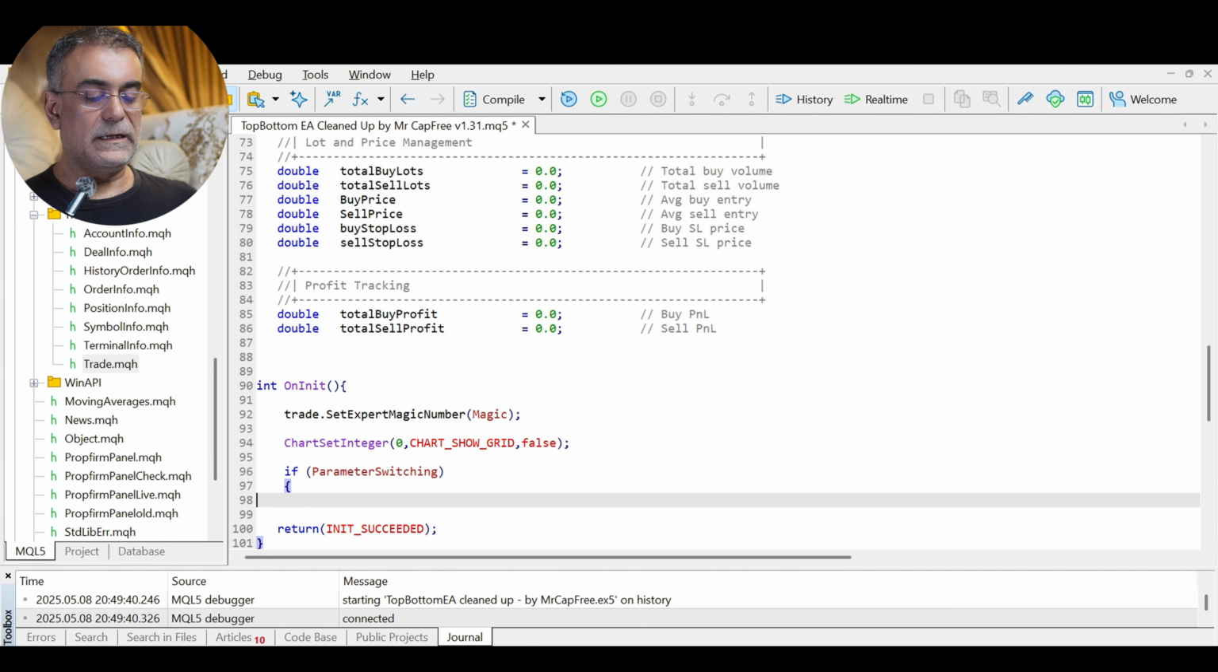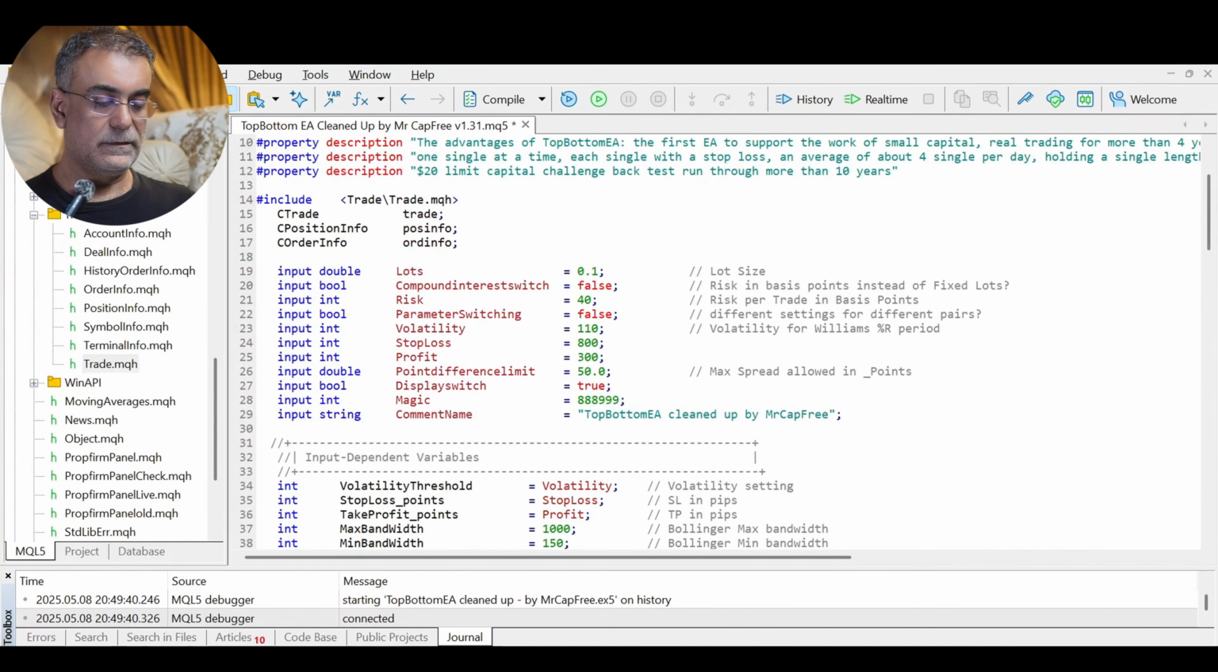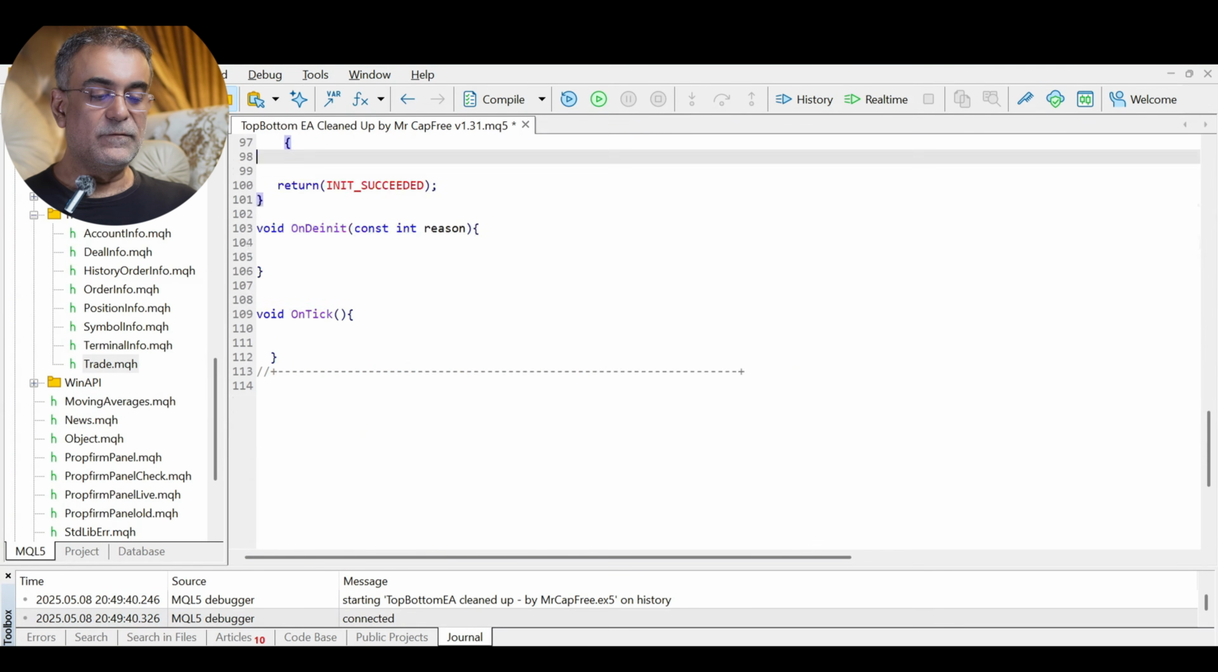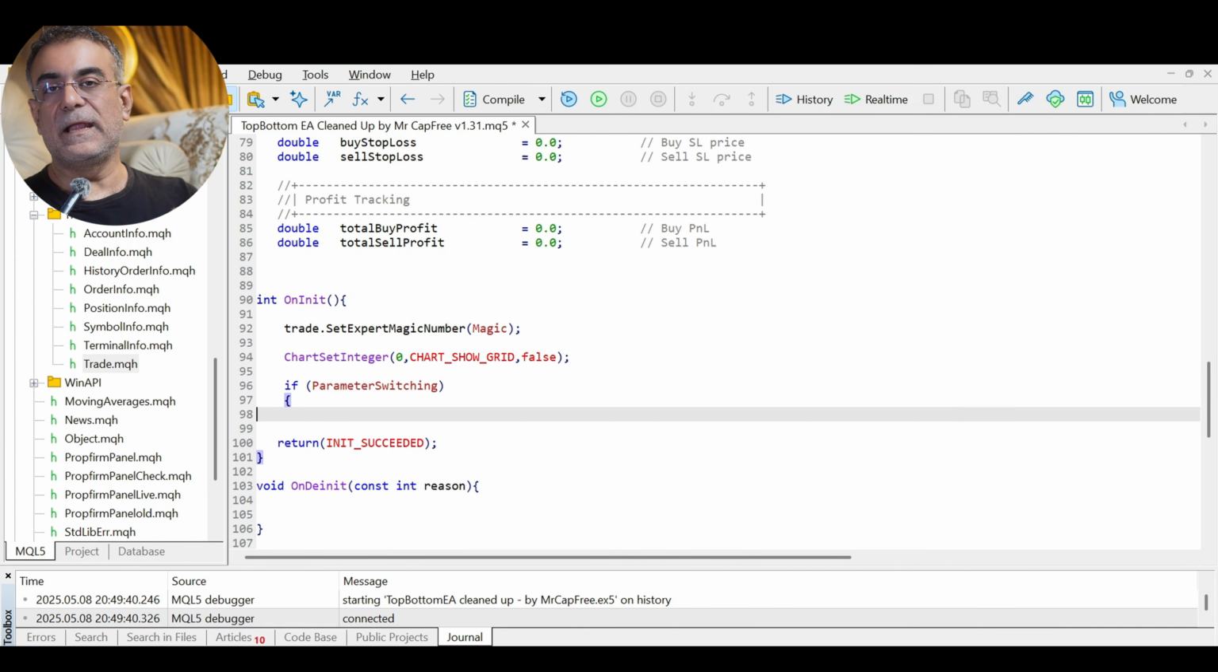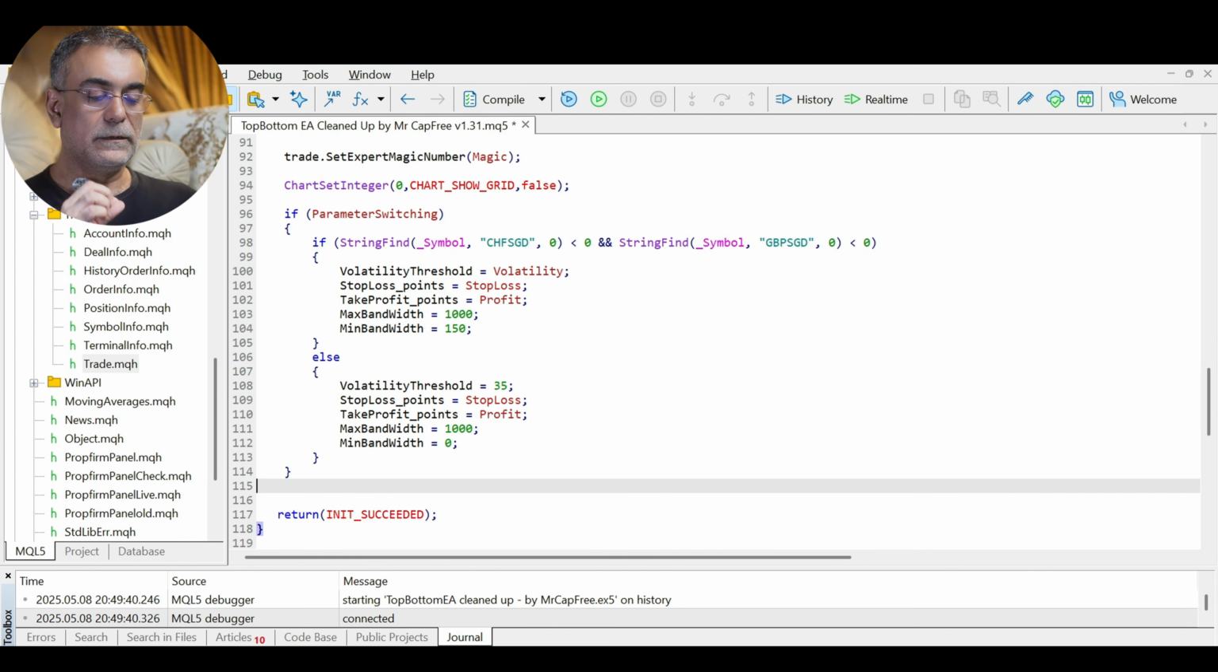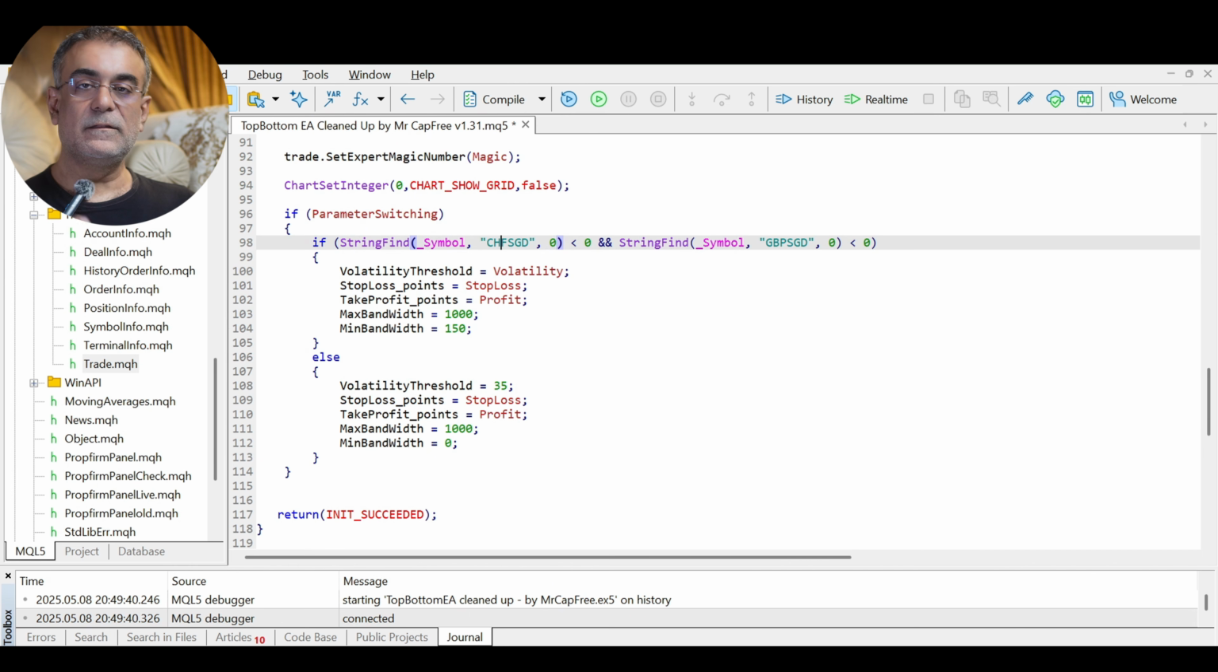And then we say that if parameter switching, which basically means this, that if the user has selected to use different settings for different pairs, then we need to assign the values of the parameters for that pair. So if that is true, then we're gonna look for the string CHF-SGD in the symbol value of the chart, or GBPCAD, which is if this string is not found, then the return value is going to be -1, which is going to be less than 1.